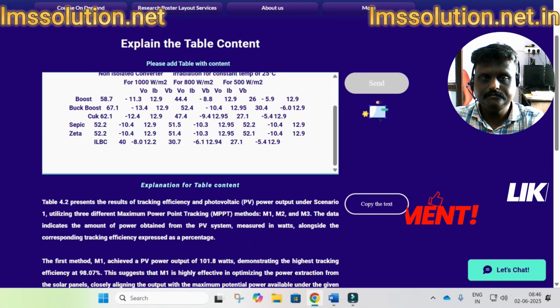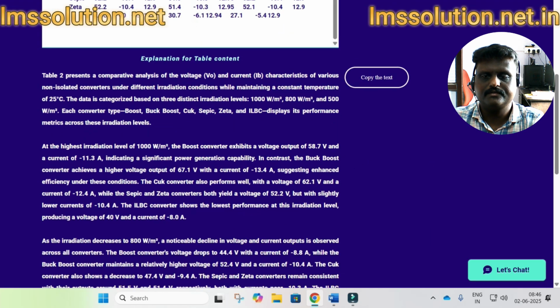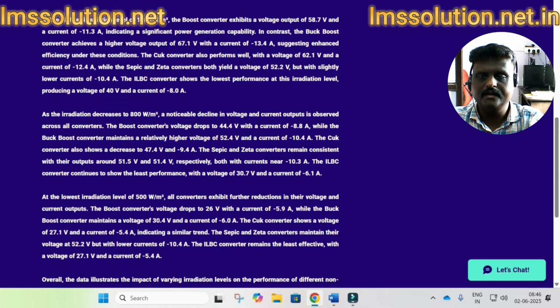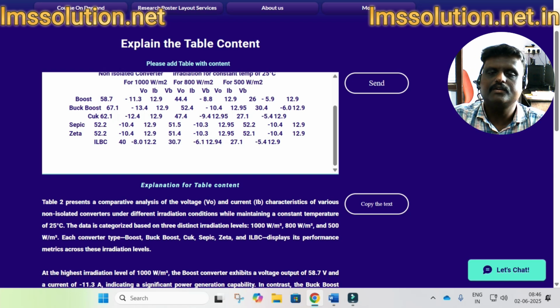Here it will take some time to generate the content if it is a bigger table. So here comes the explanation. Table 2 presents the comparative analysis of voltage and current characteristics of various non-isolated converters under different irradiation conditions. So this is how you can get the explanation of the table in seconds.